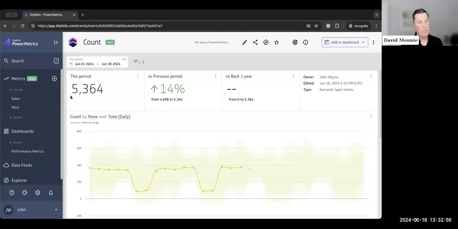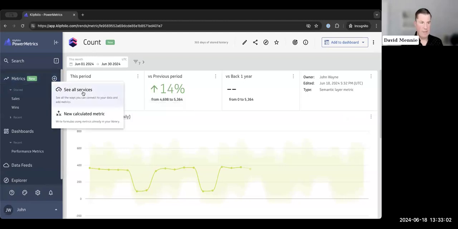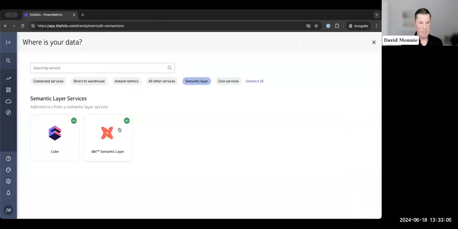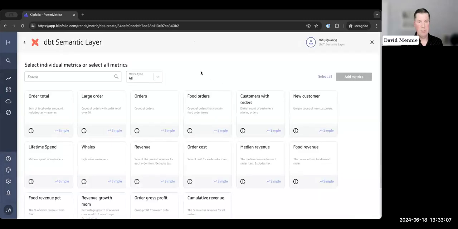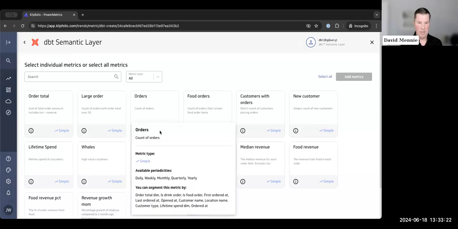Also very high performance because of the caching that Brian mentioned. So there's a lot of advantages in addition to providing that universality. And if we take a look at DBT semantic layer, the experience here is just slightly different. And the reason is because there's a higher level of metadata provided by the DBT semantic layer that we can tap into. So in this case, the metrics that are defined directly in DBT appear here. And of course, all of the metadata is coming back directly from the DBT semantic layer as well.